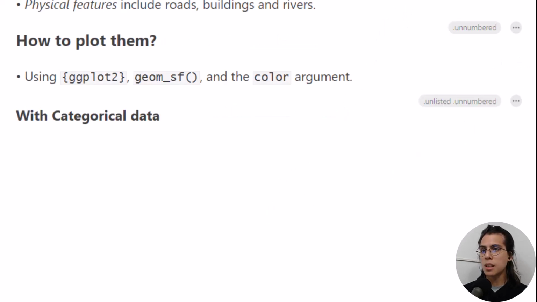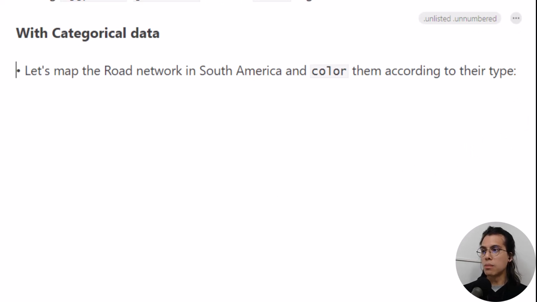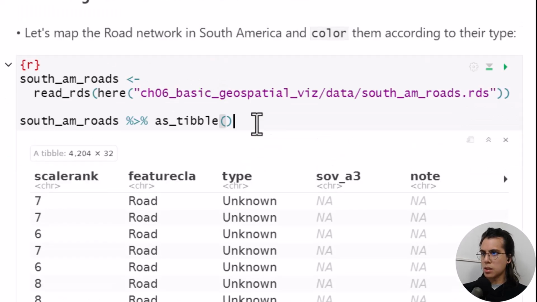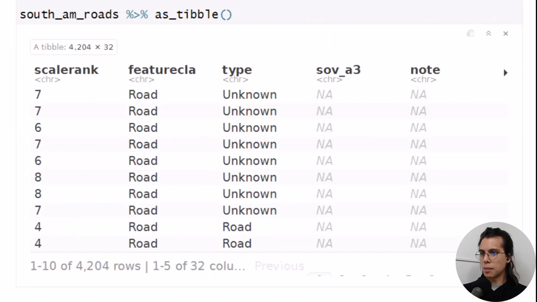For example, let's see how to plot physical features with categorical data. As an example, we're going to map the road network in South America and color them according to their type. Okay, so let's see how to solve this. We're going to read the South America road file, and let's check the content of this file. So we need to identify the type of road network, and this type could be included in the type variable.